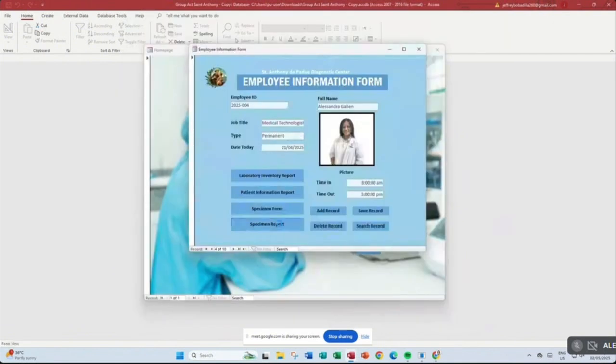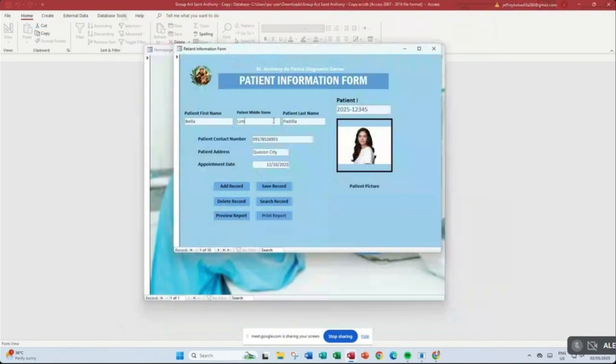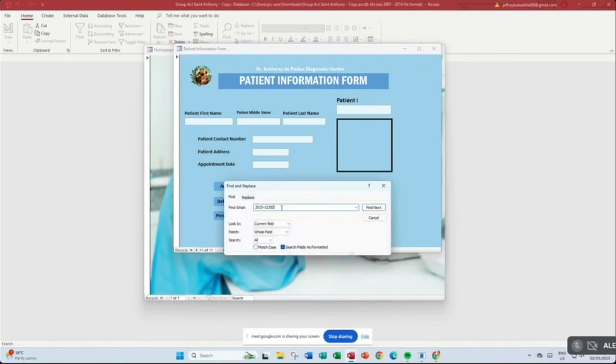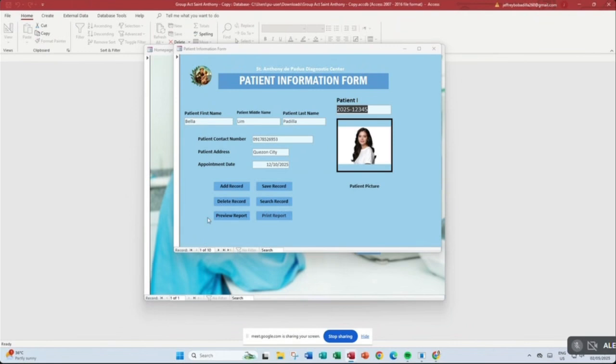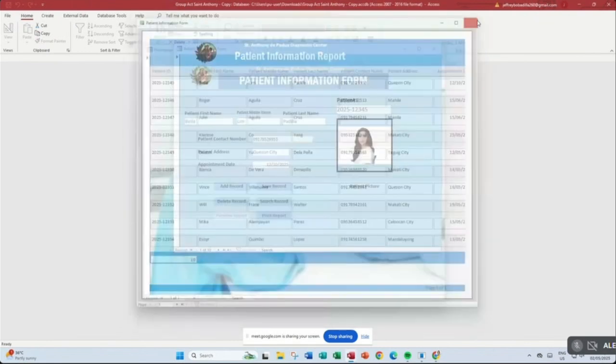Next, we're moving on to the patient information form. This is where we input detailed information about each patient, their names, their birth date, their contact details, and more. It ensures that every record is personalized and accurate. Just like all of the other previous forms, you could easily add new data to the forms as well as search for previous ones if ever there is a need. Below we have the preview of the reports, which is the patient information report, which is connected to the employee form that we have mentioned earlier.